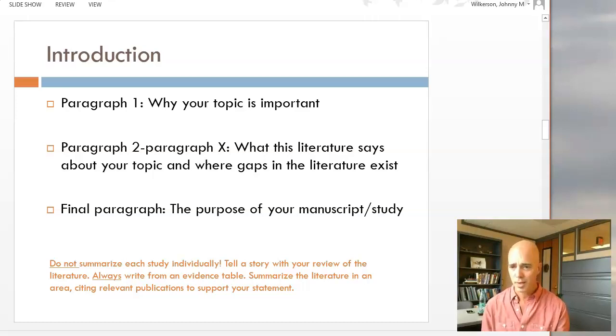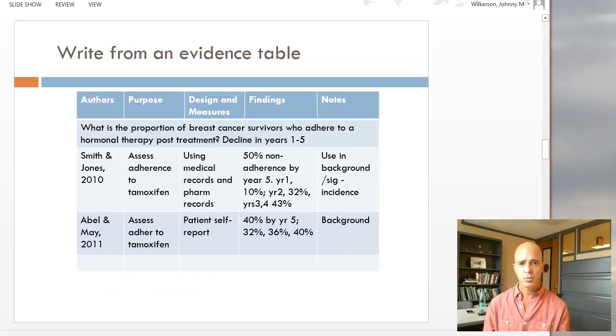So how do you do that, right? Because that's a skill, and it's not an easy skill. Well, you use something called an evidence table. And this is what an evidence table looks like. So an evidence table in its classic form has the name of the authors, the purpose of the paper, the design and measures, the key findings, and any notes. And here's what's really important.